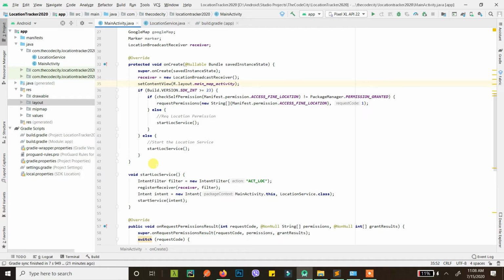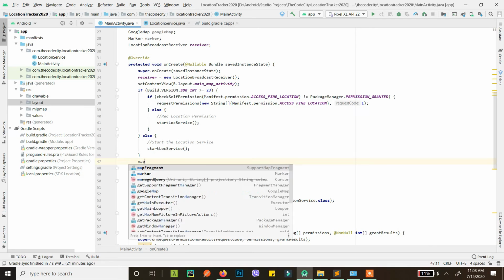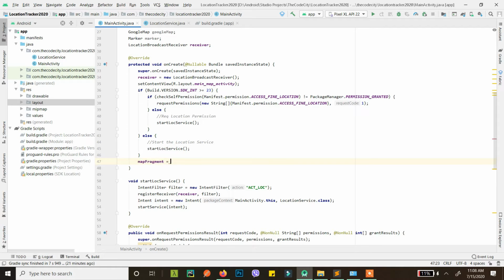Now what we need to do is request the map to be ready. So how do you do that? First of all, in here we just set the reference to our map fragment, right? Now typically what you do is you do findViewById and you go R.id.mapfrag, right? So this is not what we do here.